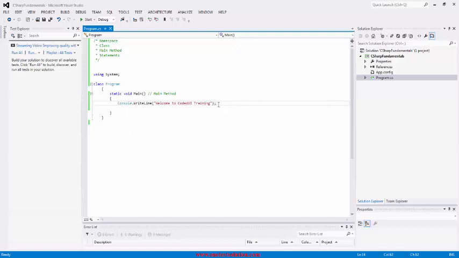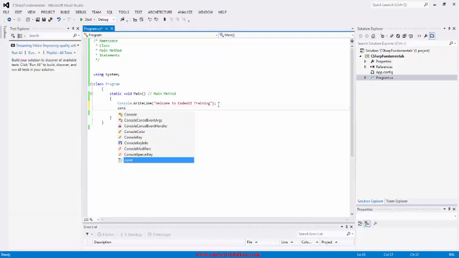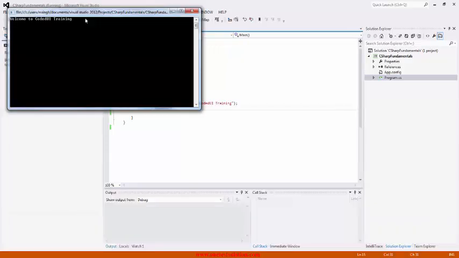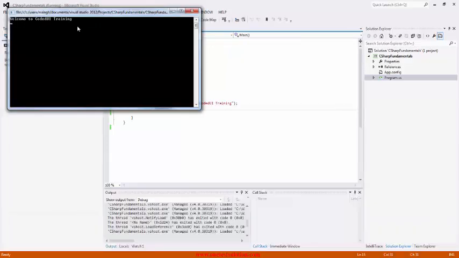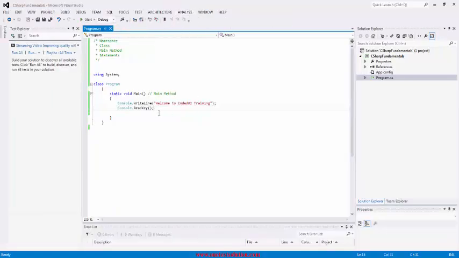So what I'm going to do is write another statement, Console.ReadKey. What it will do is hold the screen for the user's input. Unless the user presses a key, that screen will stay there, so we can monitor what is printed. Welcome to CodedUI training. Okay.